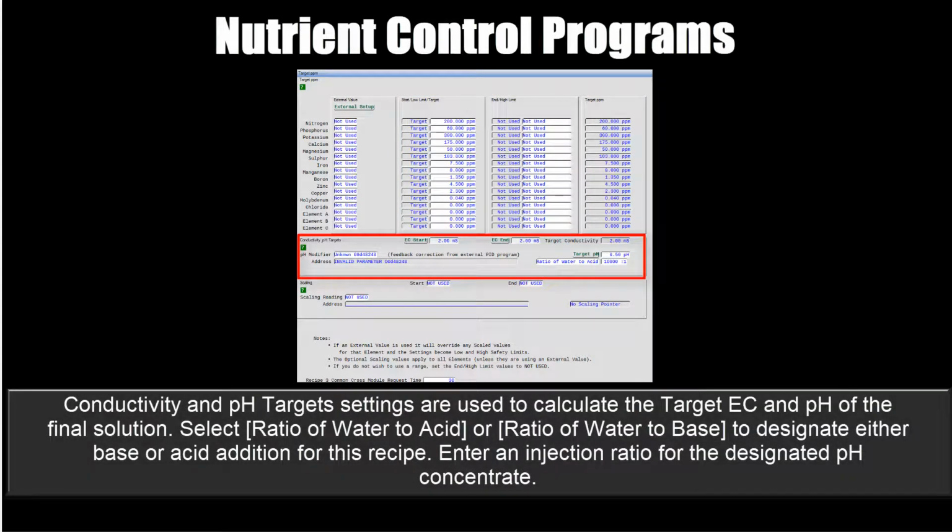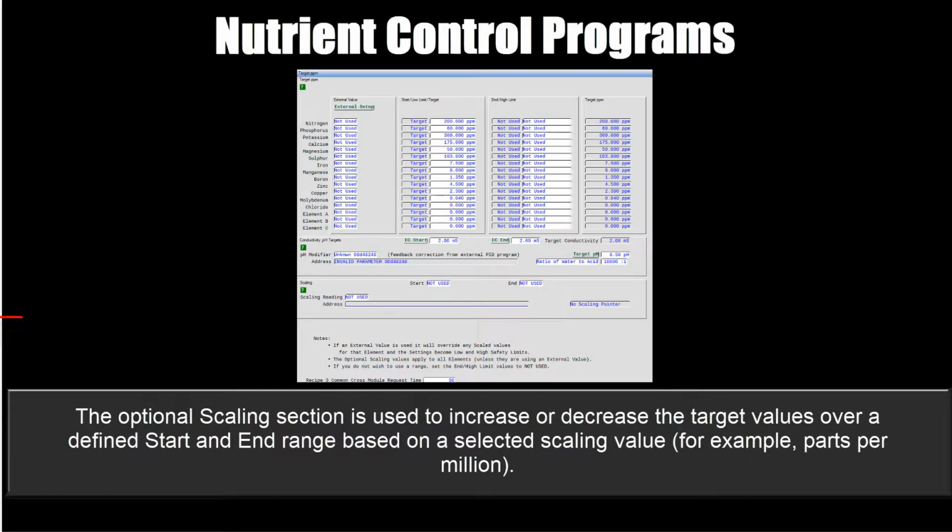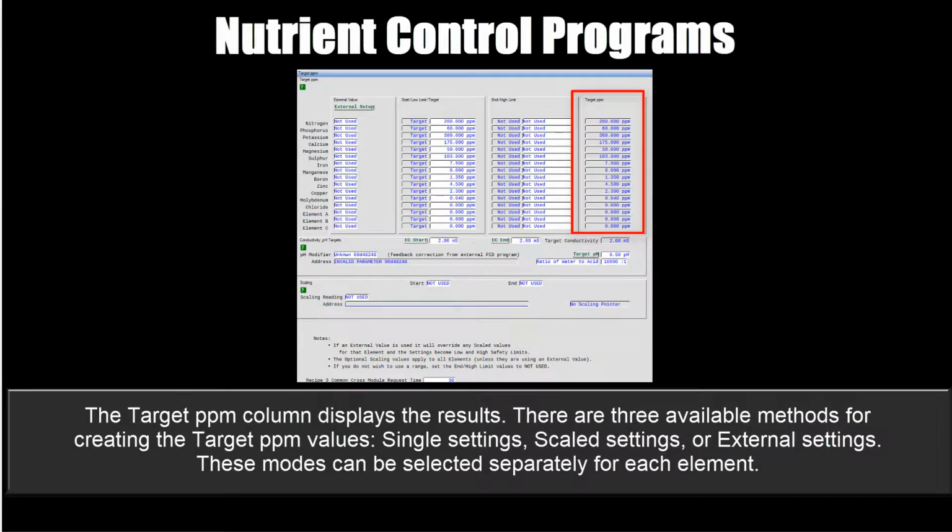Conductivity and pH targets settings are used to calculate the target EC and the pH of the final solution. Select ratio of water to acid or ratio of water to base to designate either base or acid addition for this recipe. Enter an injection ratio for the designated pH concentrate. The optional scaling section is used to increase or decrease the target values over a defined start and end range based on a selected scaling value, for example parts per million. The target ppm column displays the results.